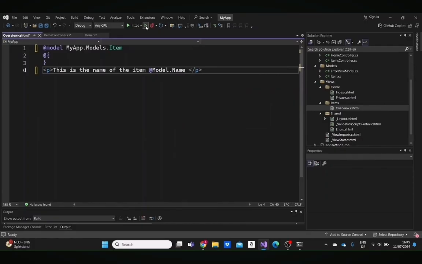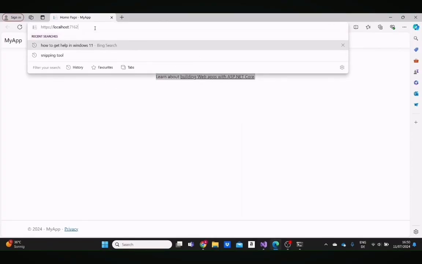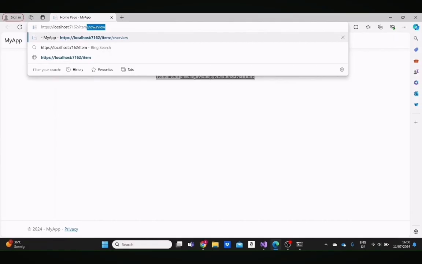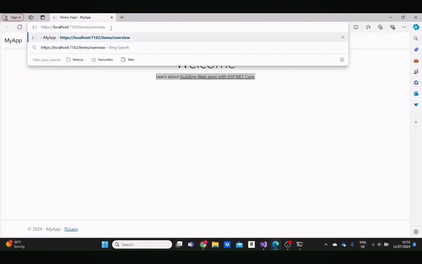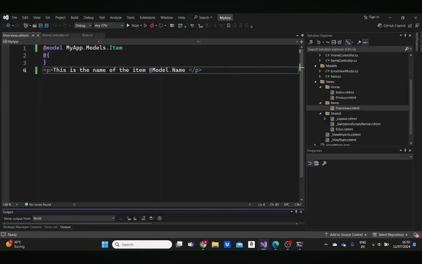And now if we run the project, let's see what we have written. Now, this is our home controller, the index page, the default route of our application. So this is what we'll see here. But if we go to /items/overview, we will be redirected to the items controller, to the overview action, which will render our overview view page. Let me just hit enter, and we should see here, this is the name of the item, and then the name of the item, which we specified by using this C# code in our view page.